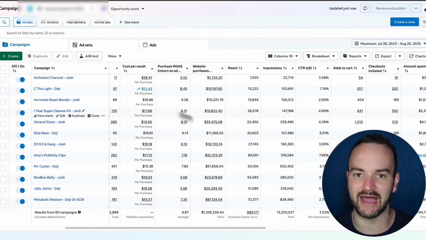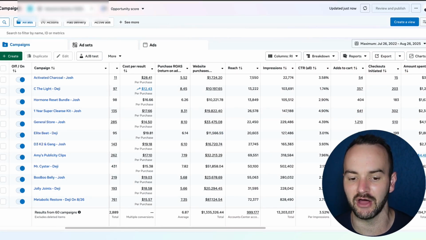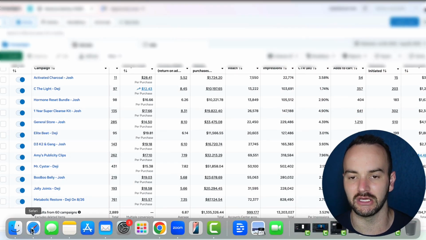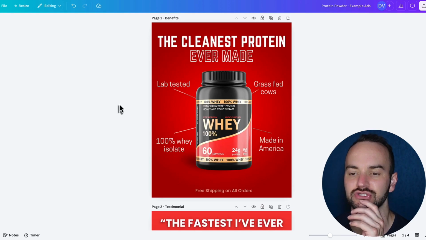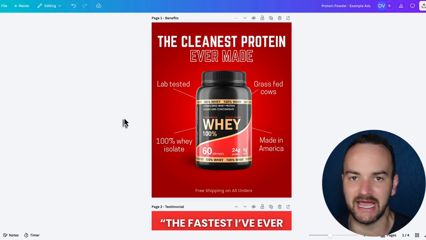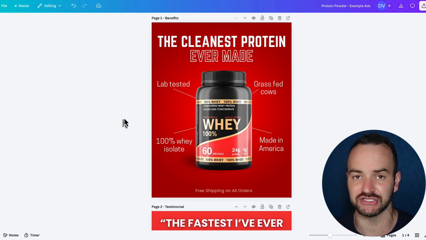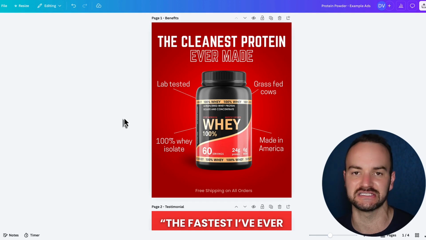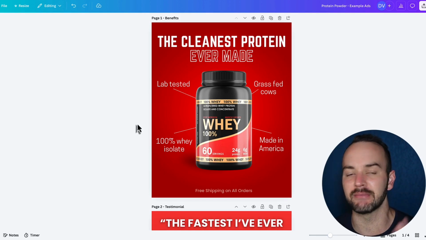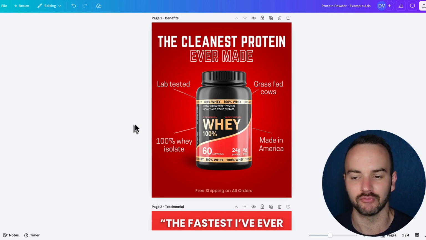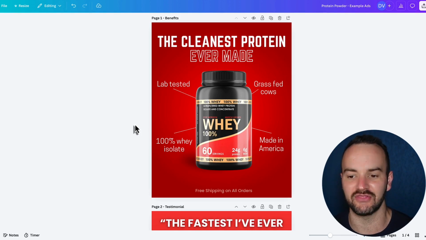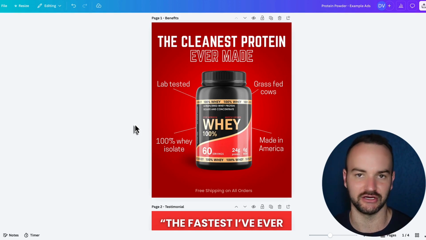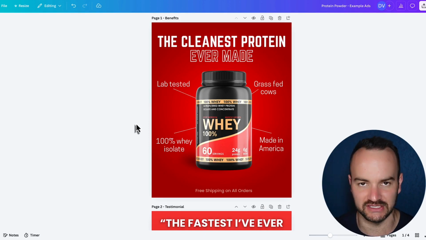So the first thing that you have to understand is the type of ads that we are running. I'm going to show you 4 different types of ads that we run as far as images go, and then I'm going to explain to you the video process. Now, this is a supplement company. These are just some mock-up ads I made, but I'm really giving away the keys to the castle here. Every image falls under one of these 4 categories.